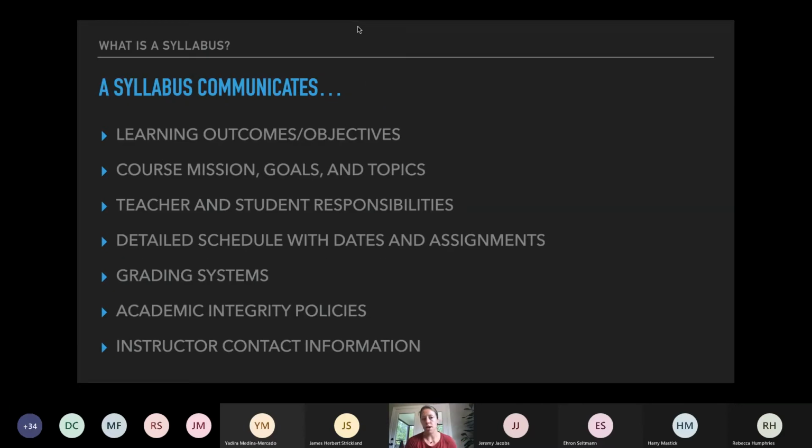Okay, so what is a syllabus? I think most of us are probably familiar with the syllabus, but for those of us who aren't, it's typically a document given to you by your instructor. It can be posted in Blackboard, or sometimes teachers will actually print out the syllabus and give it to you in an in-person class. But basically, it's an important document that communicates a lot of different things about the course. First and foremost, it includes learning outcomes and objectives, similar to what we just looked at in the previous slide, about what we're going to learn hopefully by the end of the presentation.